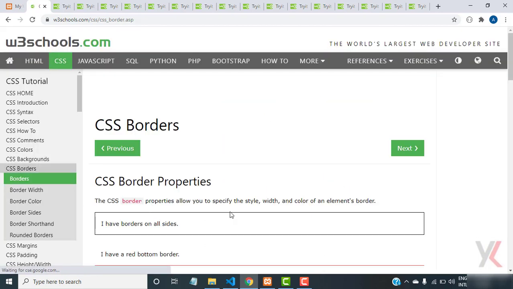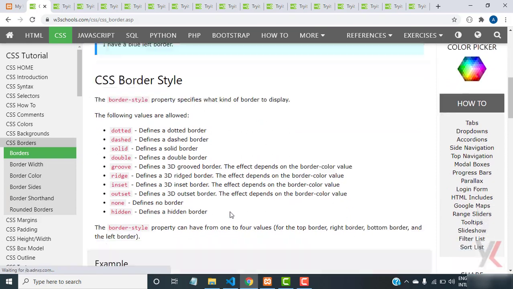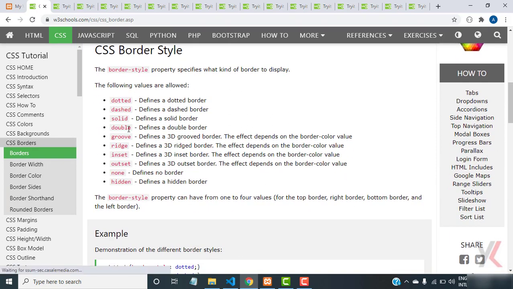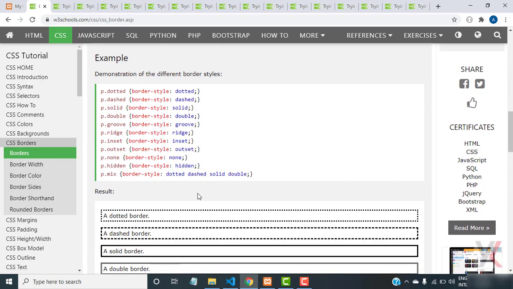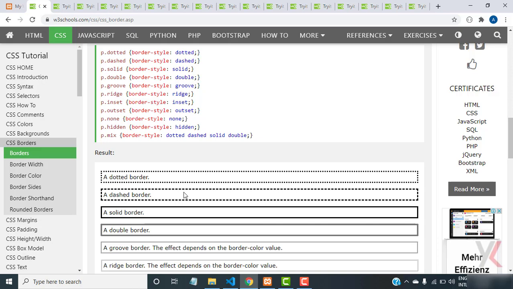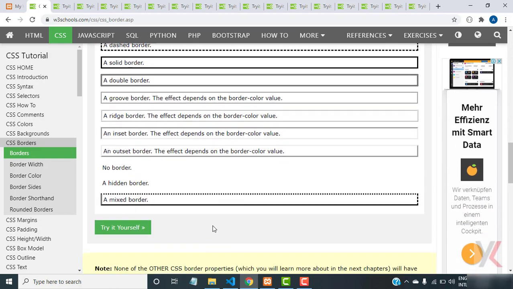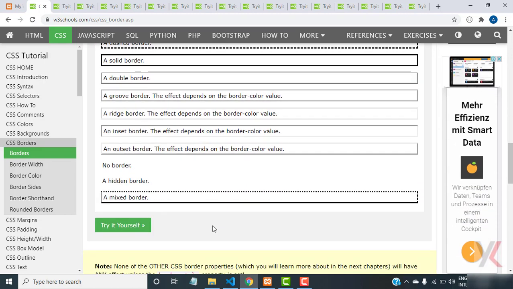Then comes borders. See, different values of borders are there. One is dotted, one is dashed, that we have discussed. Then comes solid, then there is double, then groove, ridge, inset, outset, none, hidden. So see, this is the dotted border, this is a dashed border, this is a solid border, this is the double border. You can give according to the situation.